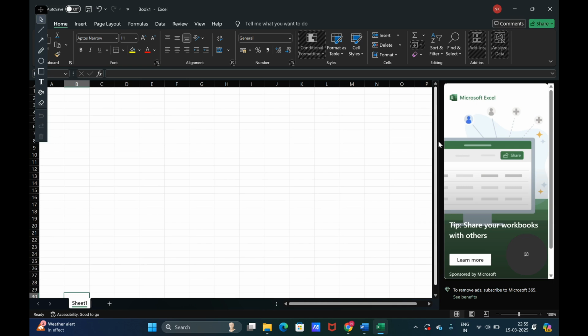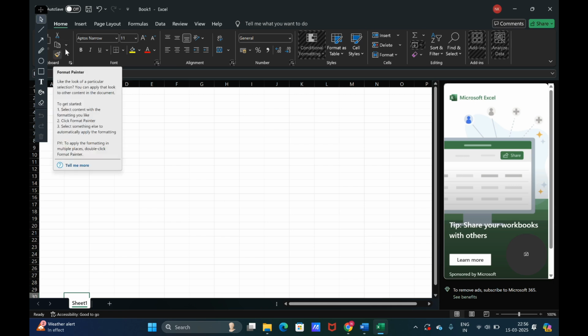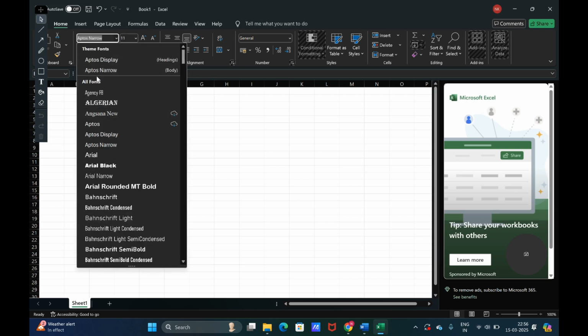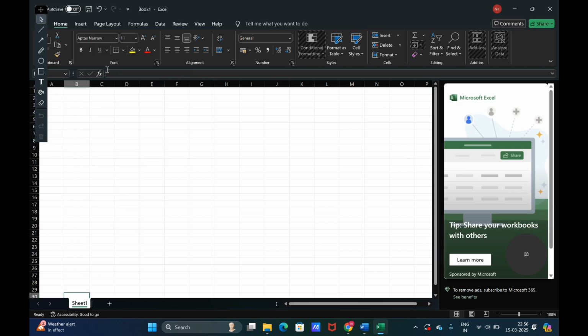This particular section where you can see Home, Insert, this is the menu of this application. Under Home, we can see we have so many options. This is the cut option, this is the copy option. This is the formatting option. From here, one can change or select the font type and the font size.